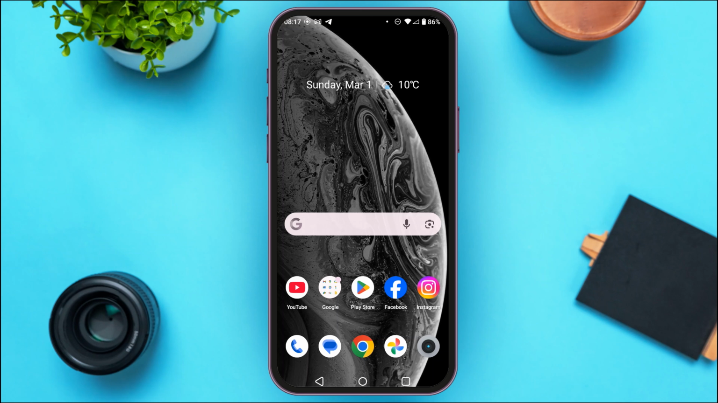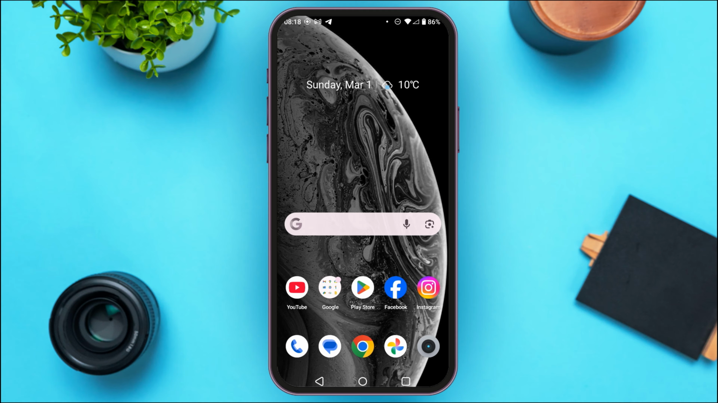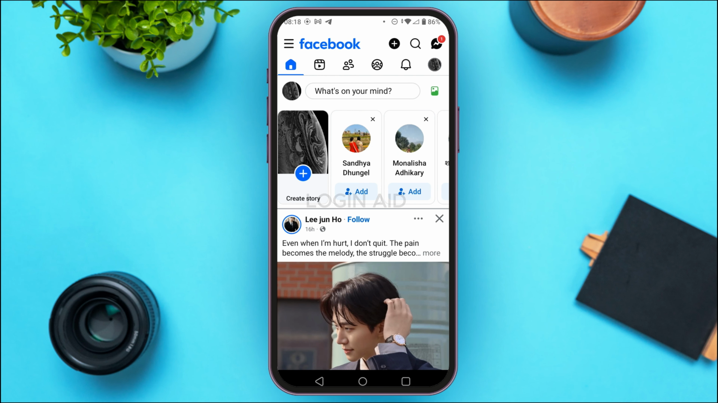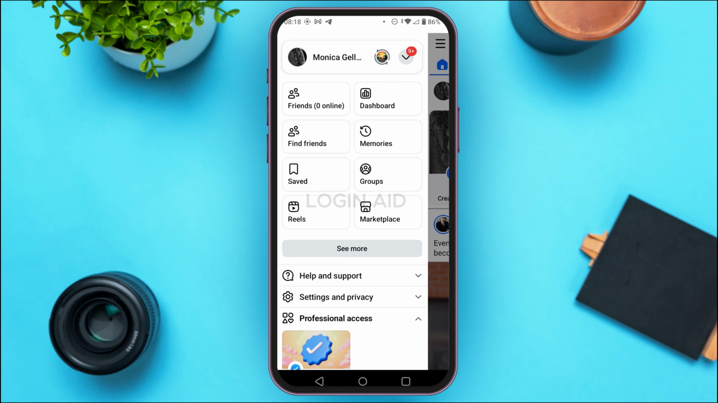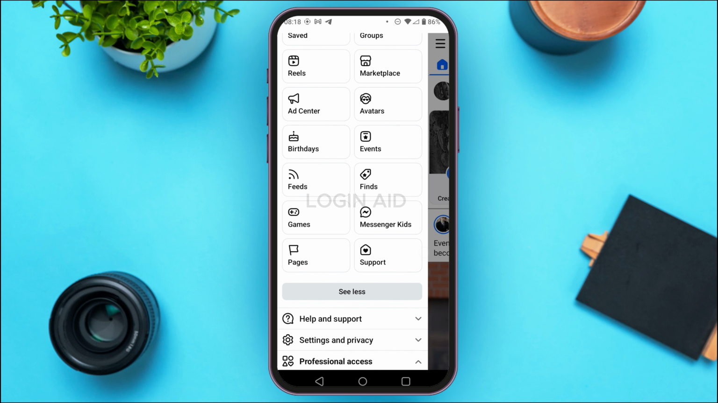In today's video, I'll teach you how to fix Facebook dating option not showing. So normally, if you want to access Facebook dating, what you have to do is simply open Facebook. After that, tap on the three lines that you can see at the top left corner of your screen. Now once you do that, if you tap on the option See more, you should be able to find the option for dating. But if you do not find the option for dating over here, it might be hidden.